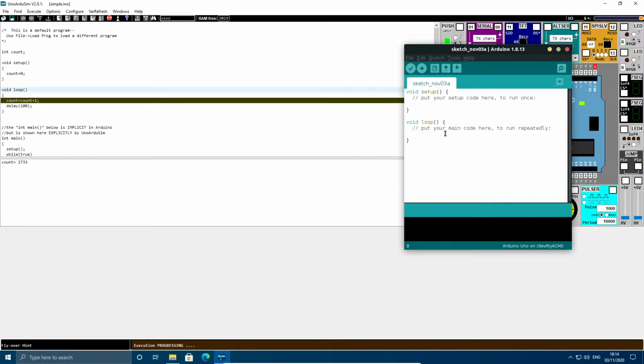The loop is where your code will run. This is effectively a main function in a C++ script or something like that. So this is where most of your code will run, and it will run repeatedly. So this can be likened to, I guess, a while true.